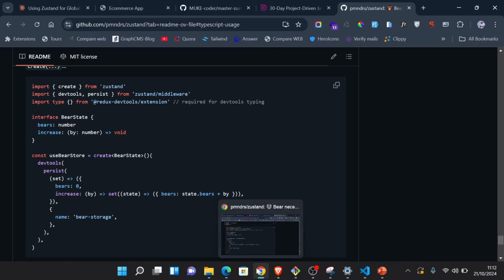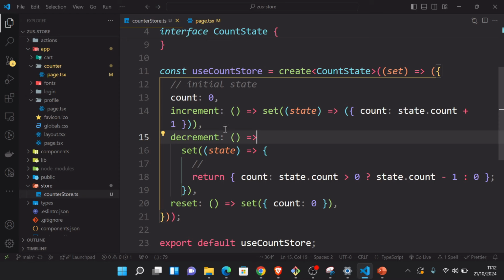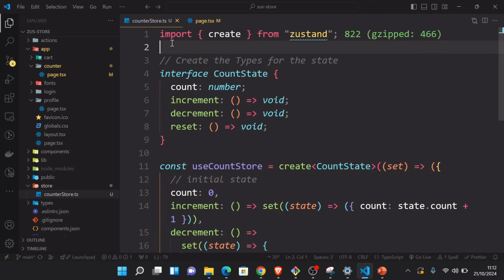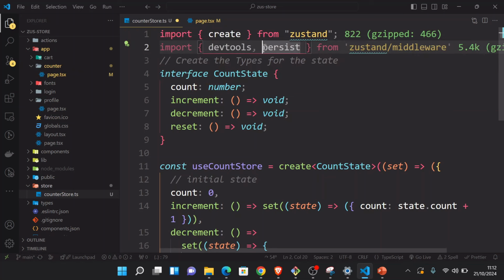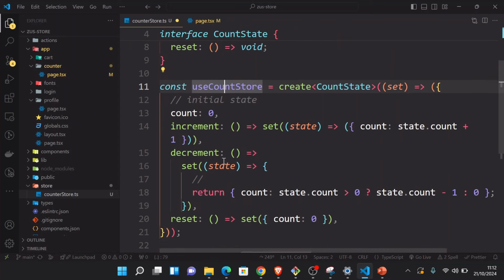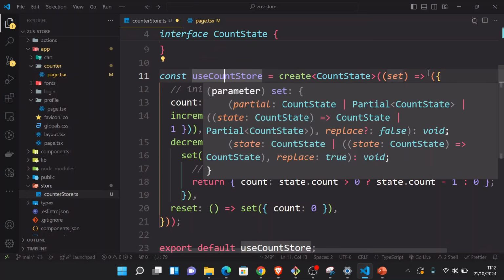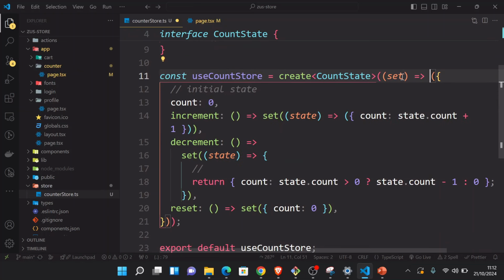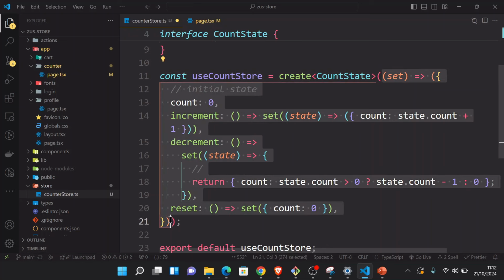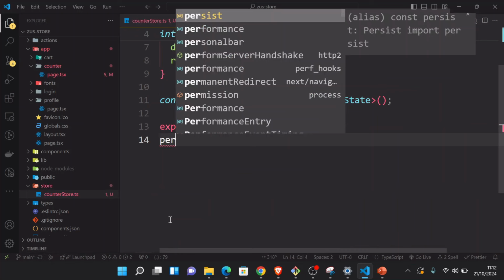Basically, you have to import persist from the Zustand middleware. So I'm just going to copy this line and add it to our store. On top here, I can import this persist. This is the only one I want, persist. This persist is going to really persist the data. From what I just see, you simply take it before even the set, so you can see this whole entire thing is set. Here you first pass in the persist.